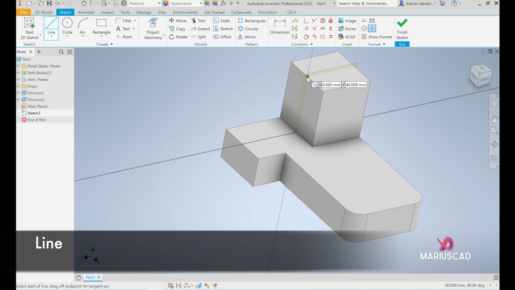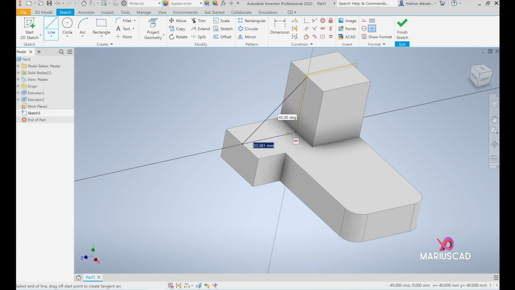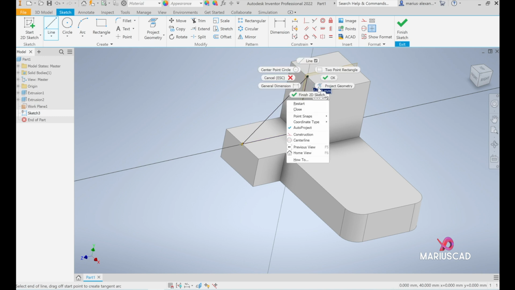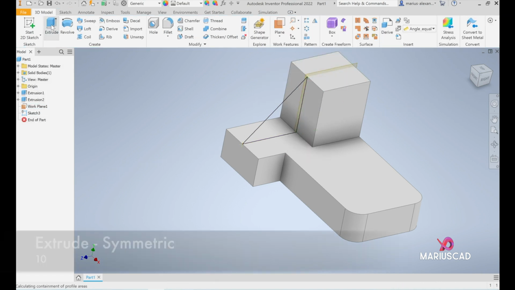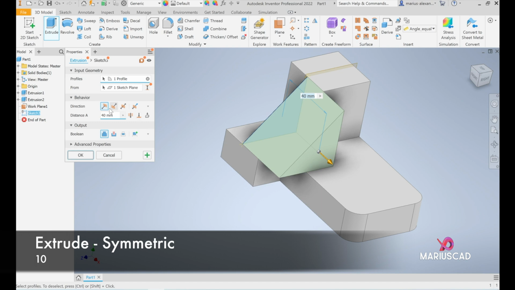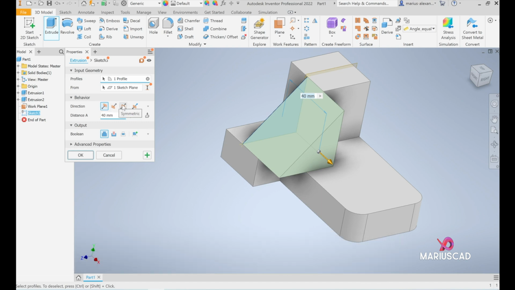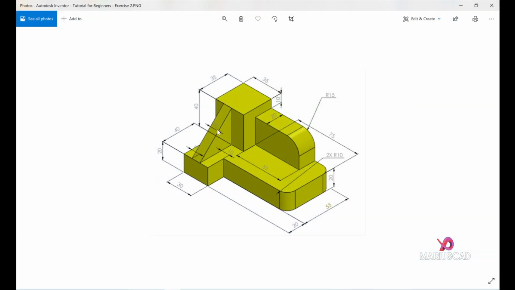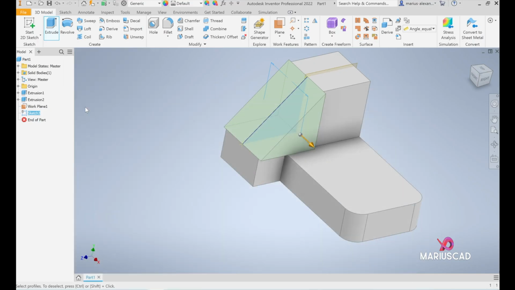Construct a line starting from this point until here in order to reach our triangle. Right click, OK. Finish the sketch. Extrude, but this time instead of default or flipped we will go to symmetric and we need a thickness here of 10 units, as you see. So 10 units and press enter.